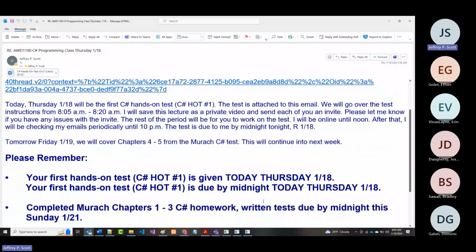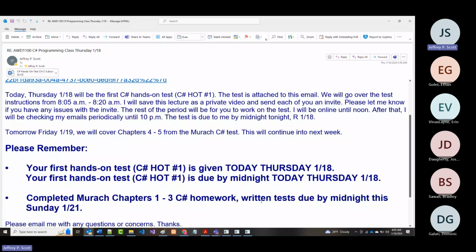Today is the first hands-on test. I sent the test out this morning about an hour and a half ago. I'm going to go over the test instructions with you from now until about 8:20. Might be a little less, might be a little more. It'll be around that.